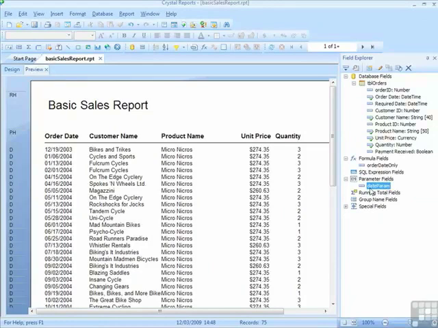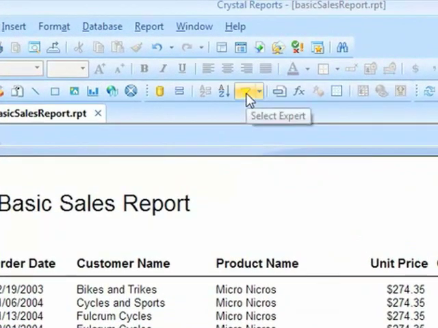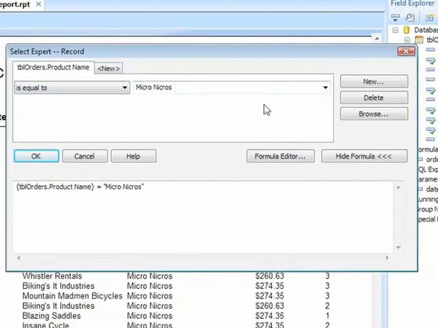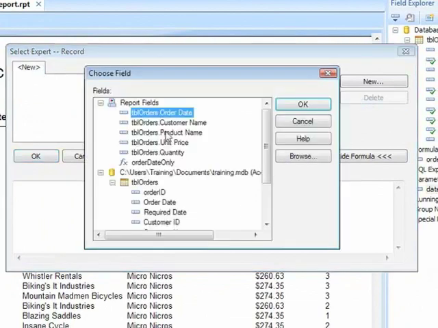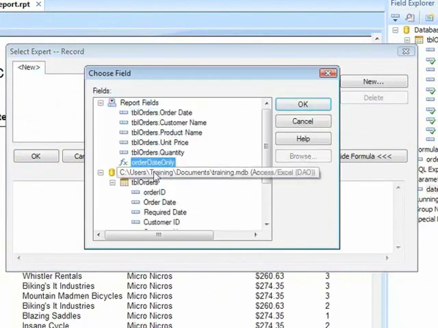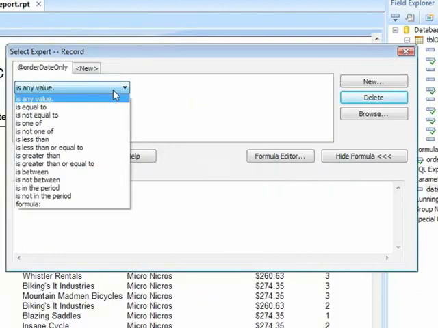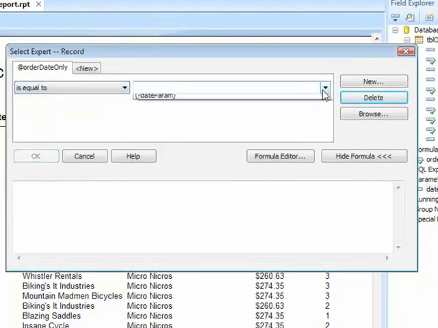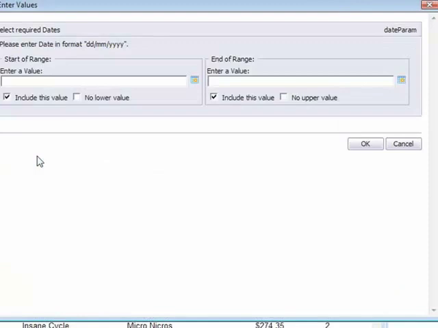So we've created a formula field, which we haven't used yet, there's no tick there, and we've created a parameter field. We now need to use our select expert, not on the product name, but on the formula field, order date only, to say it is equal to, and there's our parameter. It is the same data type as the data type of the formula field.